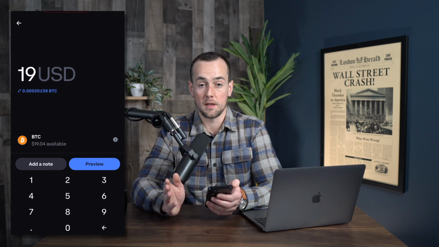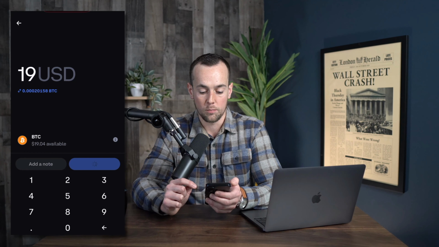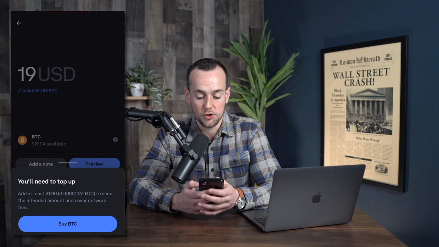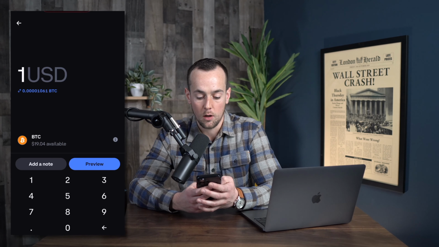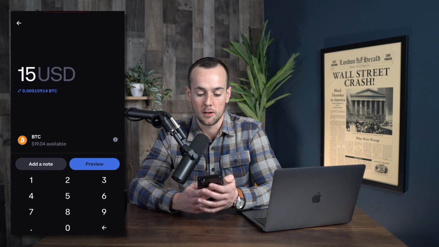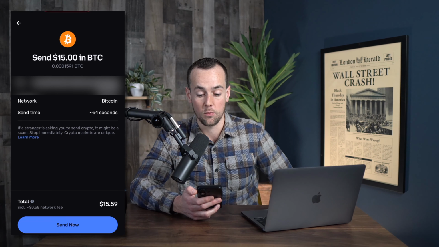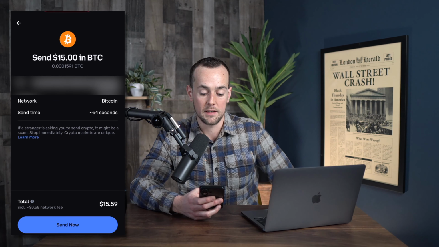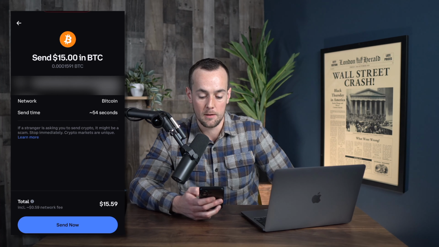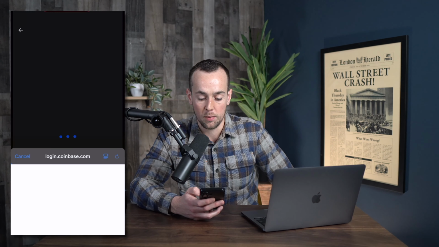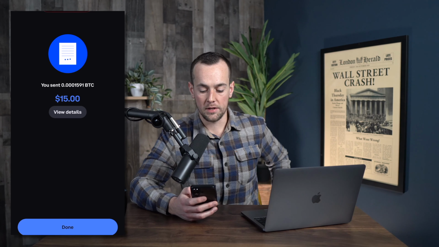It's going to be more than the minimum, and we can click on the preview button. And we do need to send a little bit less just to cover the network fees. So I'm going to lower that now to $15 and click preview. And we are now able to send this over, and it says it should take about 54 seconds. So we will check this out, and it is a 59-cent network fee. So we're going to click on the send now button, and just like that, we have sent over that $15.